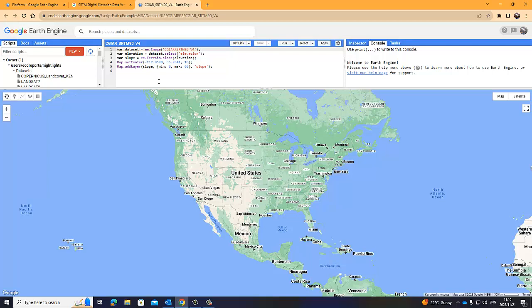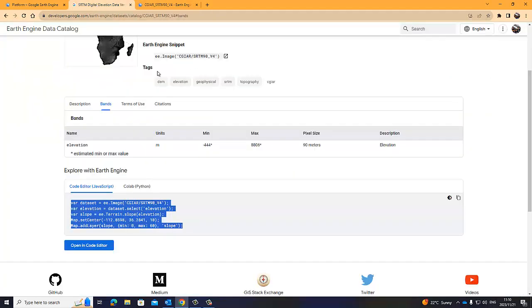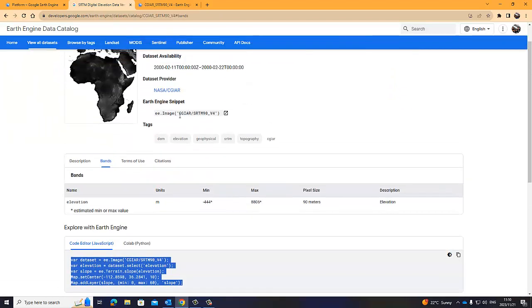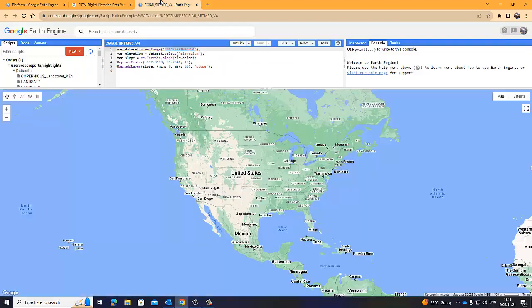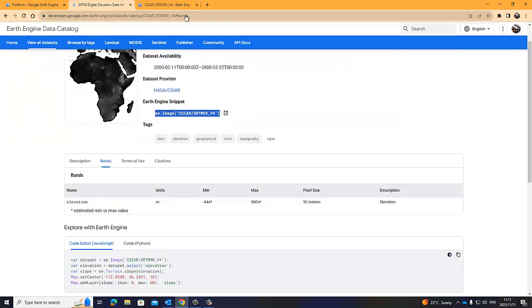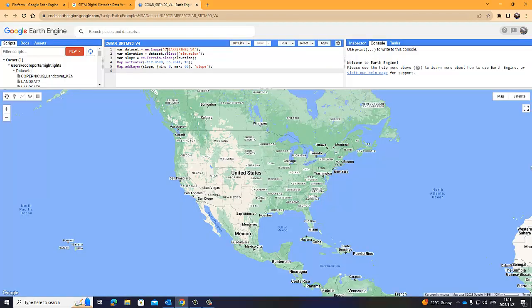Okay, so let's start from the first line. In the first line, we basically tell the engine or the code editor which data set we want to work with. And this is where that snippet, remember this piece of code, this snippet, is relevant. It's exactly the same name. So therefore, the engine now knows which data set you want to work with.